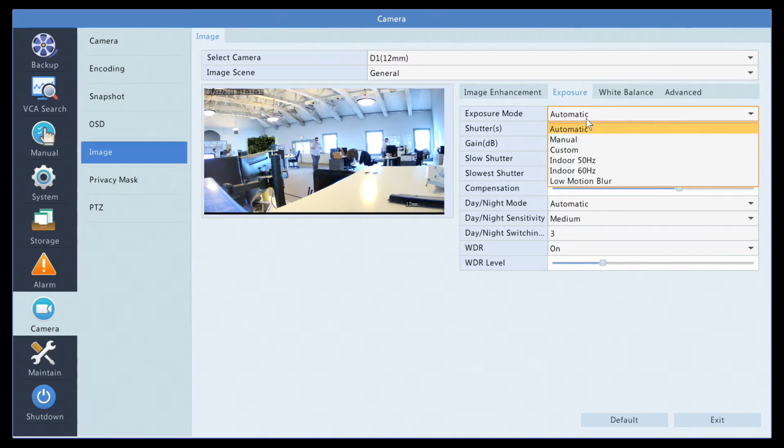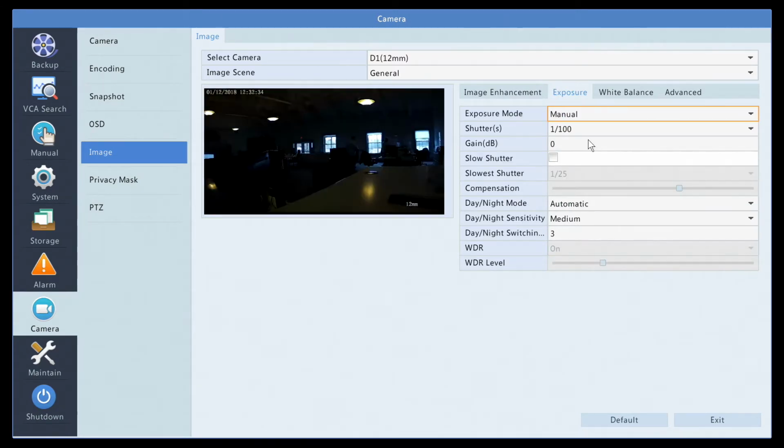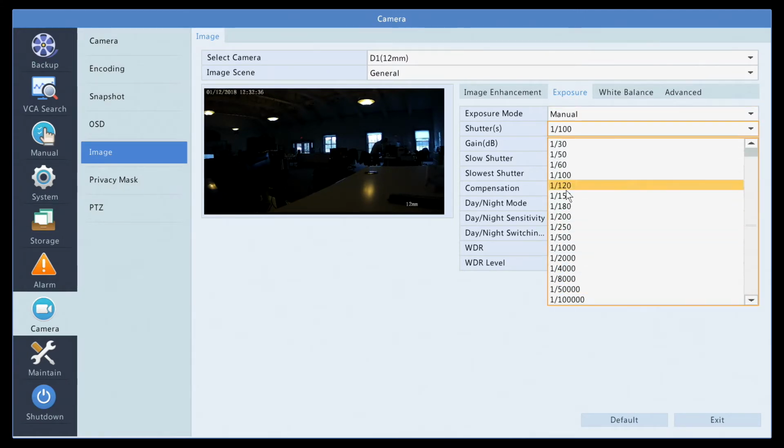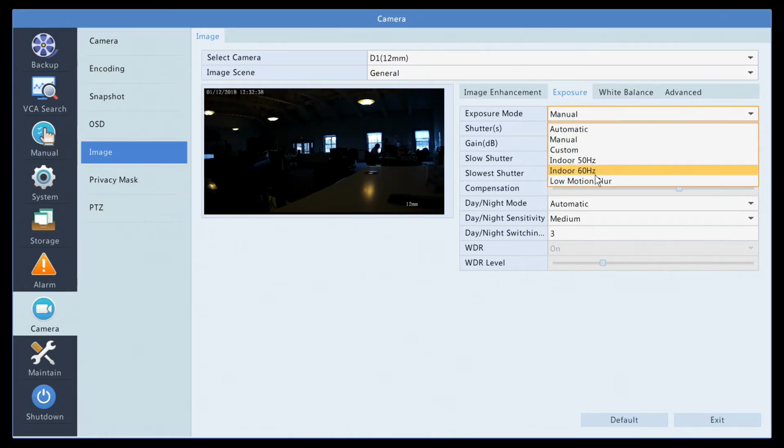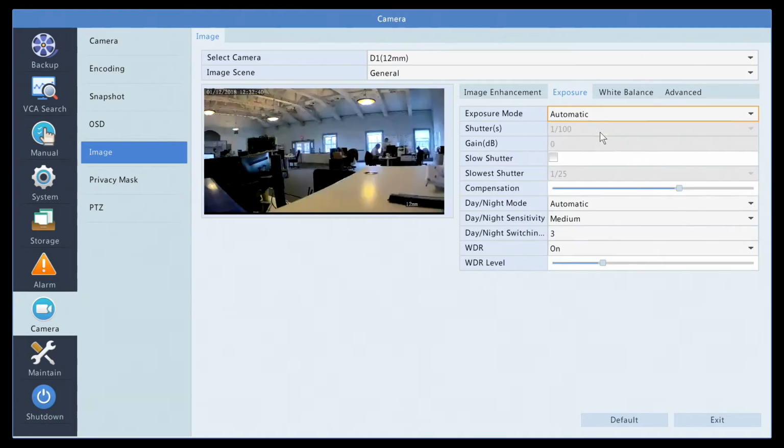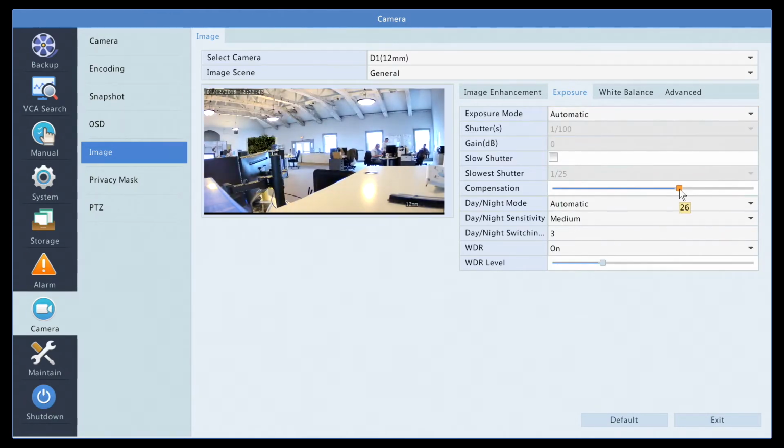Going over to exposure, we can adjust the exposure settings to manually adjust the shutter speed. We also have a couple of different presets there as well for shutter speed. If you want to adjust just a compensation, you can generally say, hey, make this image a little less bright, or you can say, hey, make this image brighter. It will actually adjust the shutter speed of that camera as well.